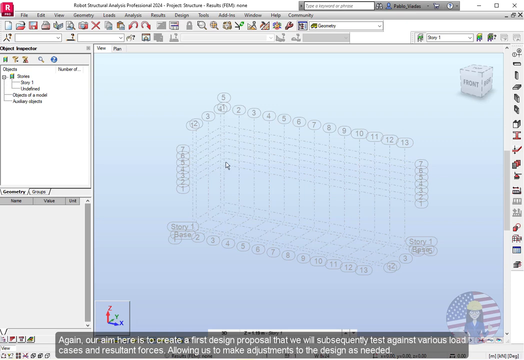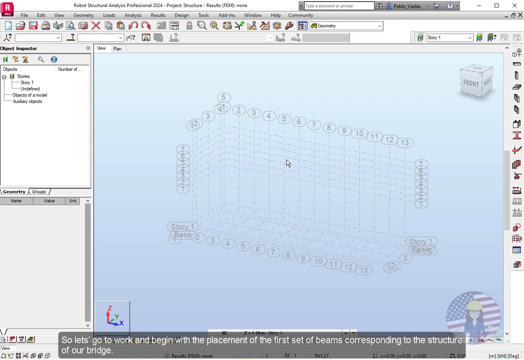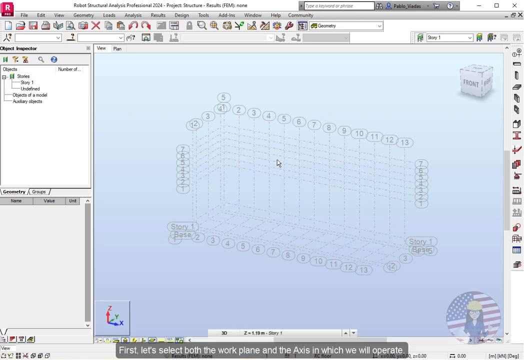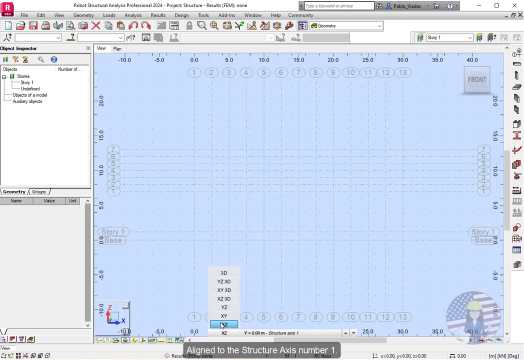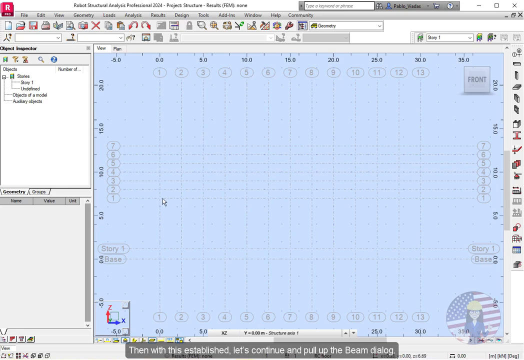Again, our aim here is to create a first design proposal that we will subsequently test against various load cases and resultant forces, allowing us to make adjustments to the design as needed. So let's go to work and begin with the placement of the first set of beams corresponding to the structure of our bridge. First, let's select both the work plane and the axis in which we will operate, or in this case the XZ plane, aligned to the structure axis number 1. Then with this established, let's continue and pull up the beam dialog.